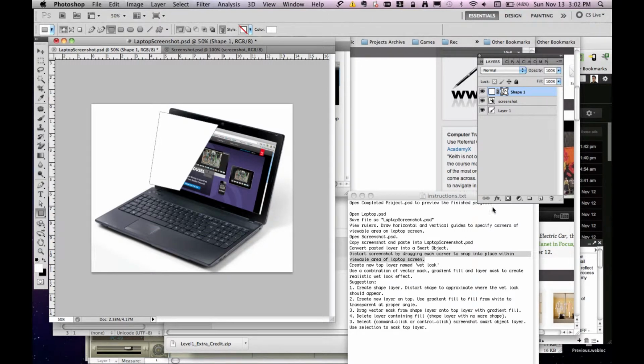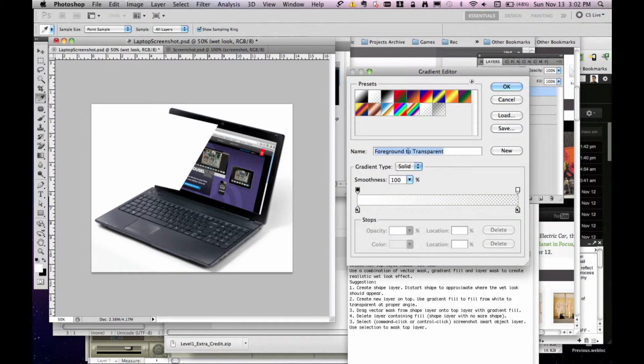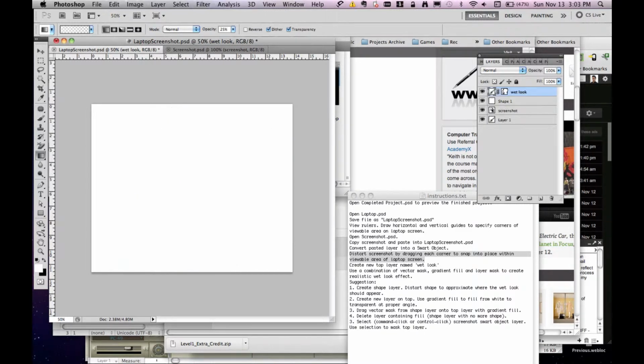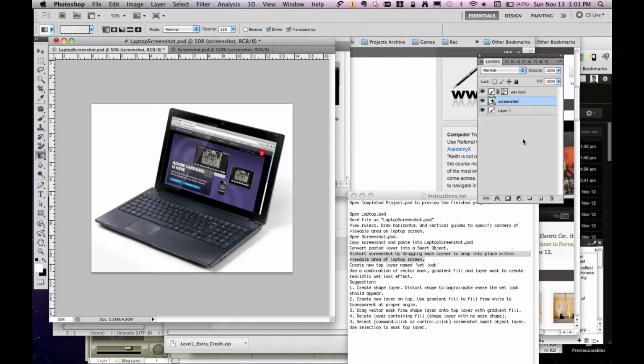Now add a new layer, and we'll call that wet look. That's where we're going to apply an actual gradient over everything. And the gradient is going to be foreground to transparency. The foreground is white, so we want it white to transparent. We want the white to go out from the middle towards the edge, which we already did. And we're going to drag the vector mask up into the wet look and delete the underlying remaining shape layer. And there you go.